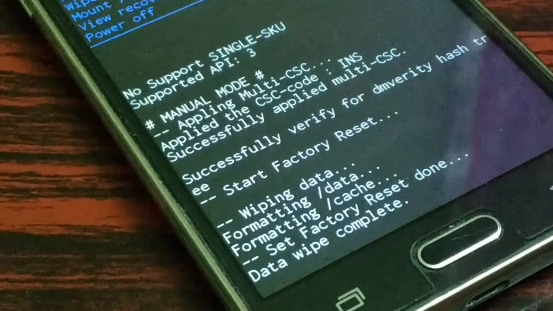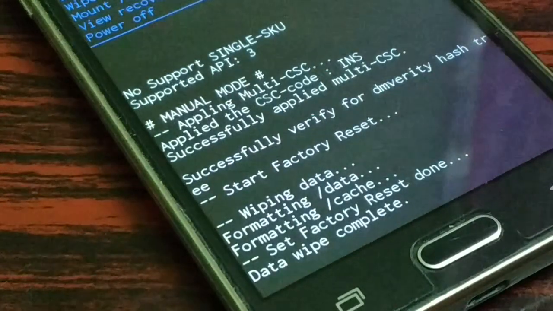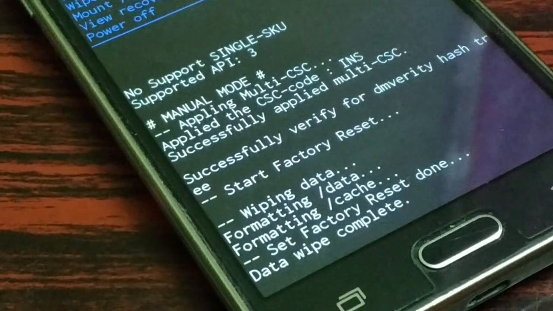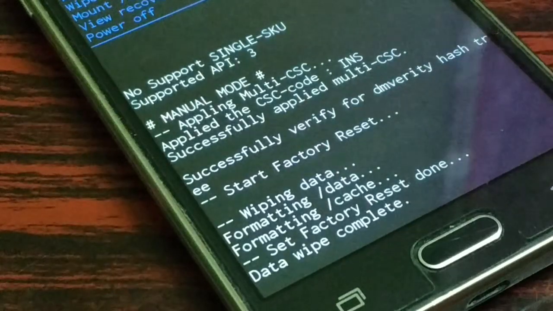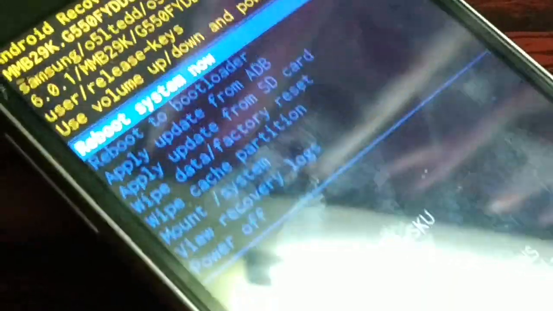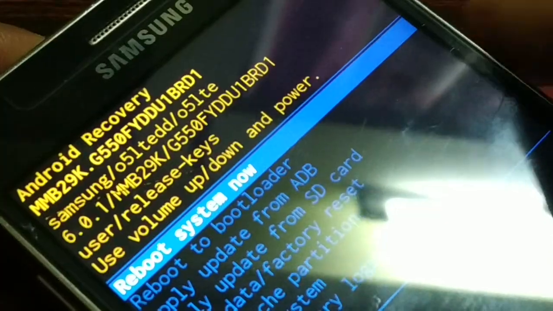So all these steps fix the issue whether your SD card is not working, or you are getting some kind of command error, or your SD card is not supported, or corrupted, or is giving you some kind of error, or your SD card is blank, or undetectable. You can follow all these steps in this tutorial to fix all these different SD card issues. So you can see data wipe complete. Wipe is complete. On the top you're going to choose reboot system now with the volume up and down buttons, then press the power button for OK, and it will reboot now.